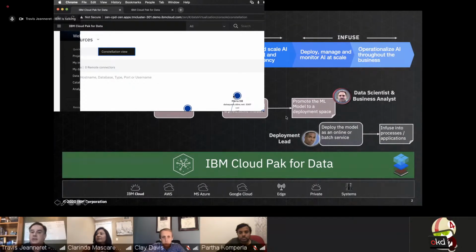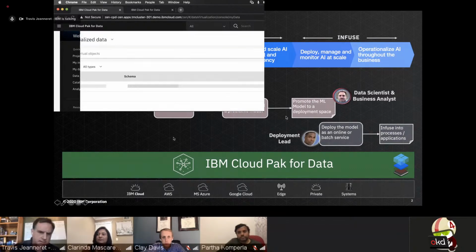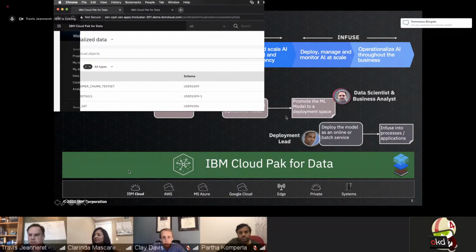Now, what this gives me the ability to do, as a data engineer, is come in and look at my virtualized data and take a look at just some individual tables. And so here are some tables around some customer data that was requested for this customer churn project. I can now easily decide how much of this data I want to expose and publish out to the data scientist teams and to other project teams that want to use this data.